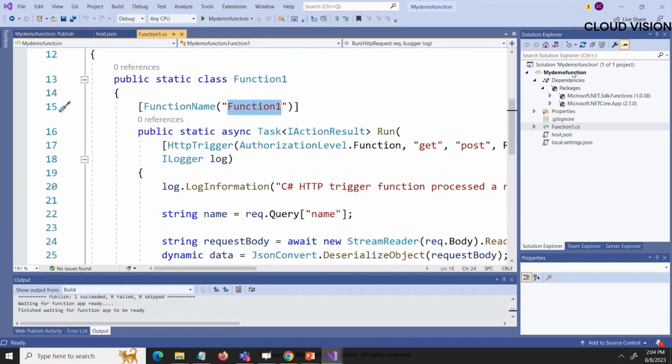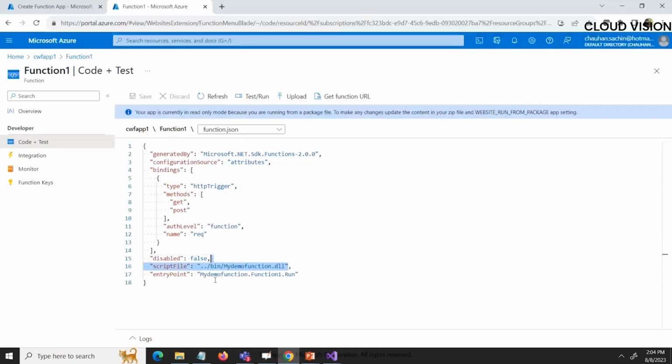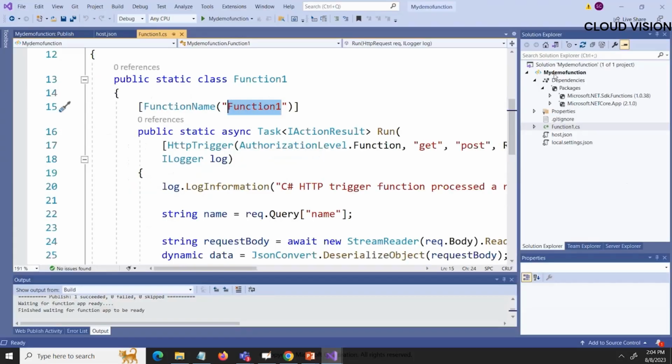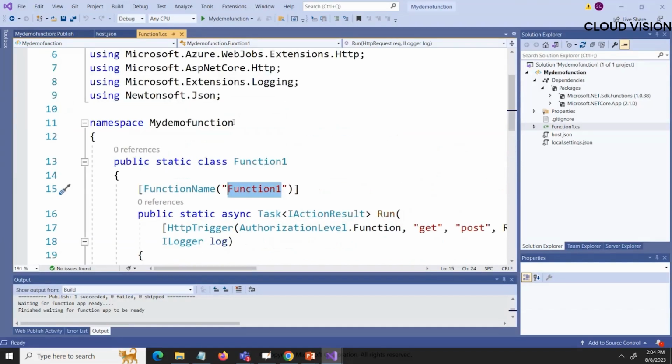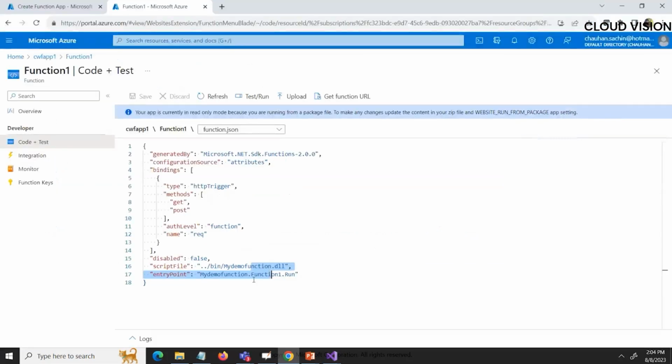So it will have a DLL created. When you compile your project, it is going to create a DLL for that. And within that DLL, there is a namespace called my demo function, which has a class called function1 having a run method. So you can see here, as I discussed, that DLL has a namespace called my demo function, having a class called function1, which has a run method. So that is a starting point, right? So this is the idea behind it.